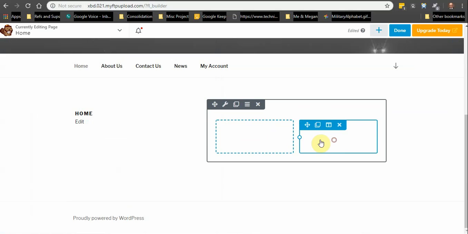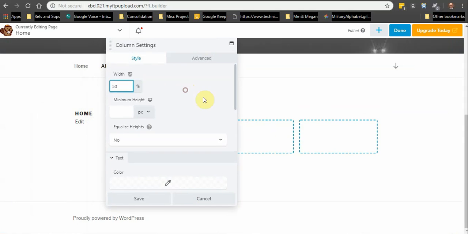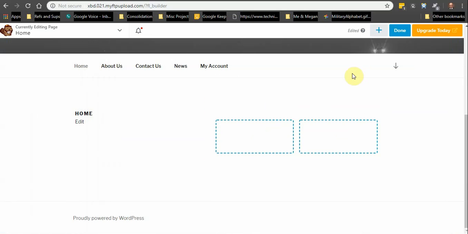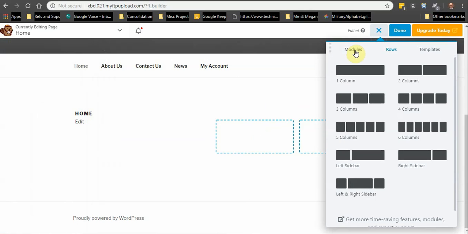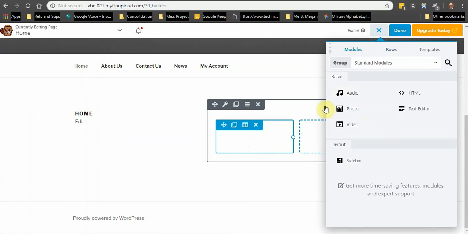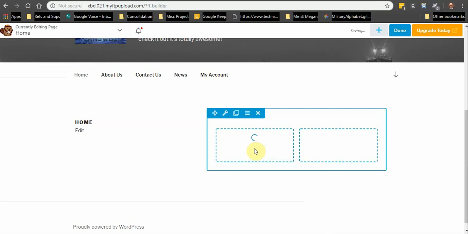Okay, and then now we have these two little rows that we had selected. And if you click inside one of them, it's going to let you start to edit. Up here on the top right, you've got a plus button. So we can go to modules. And here you're going to find things you can drag and drop inside of here. So if you want to do an audio clip, you can drag and drop an audio clip inside here.